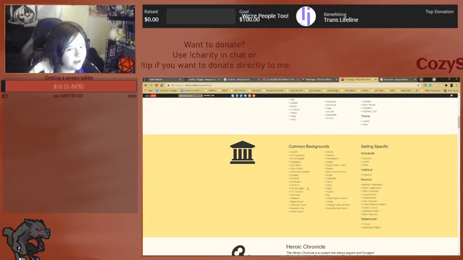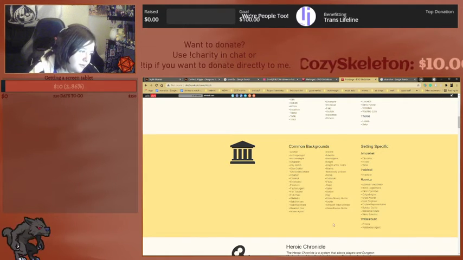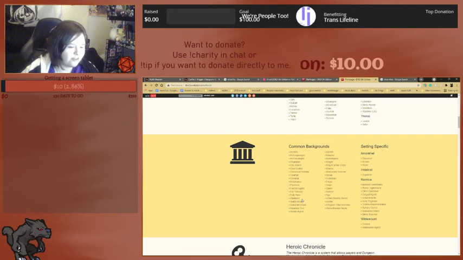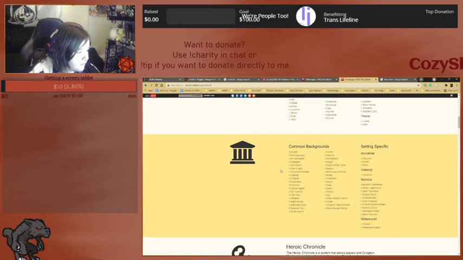Now, one thing to keep in mind is that a couple of these backgrounds are just other backgrounds with a different coat of paint. Sailor and Pirate are basically the same ones, as are Charlatan and Criminal, but with different skills attached to them. Those ones are pretty good. For the sake of simplicity, since they are raised by druids, we are going to go with Acolyte.